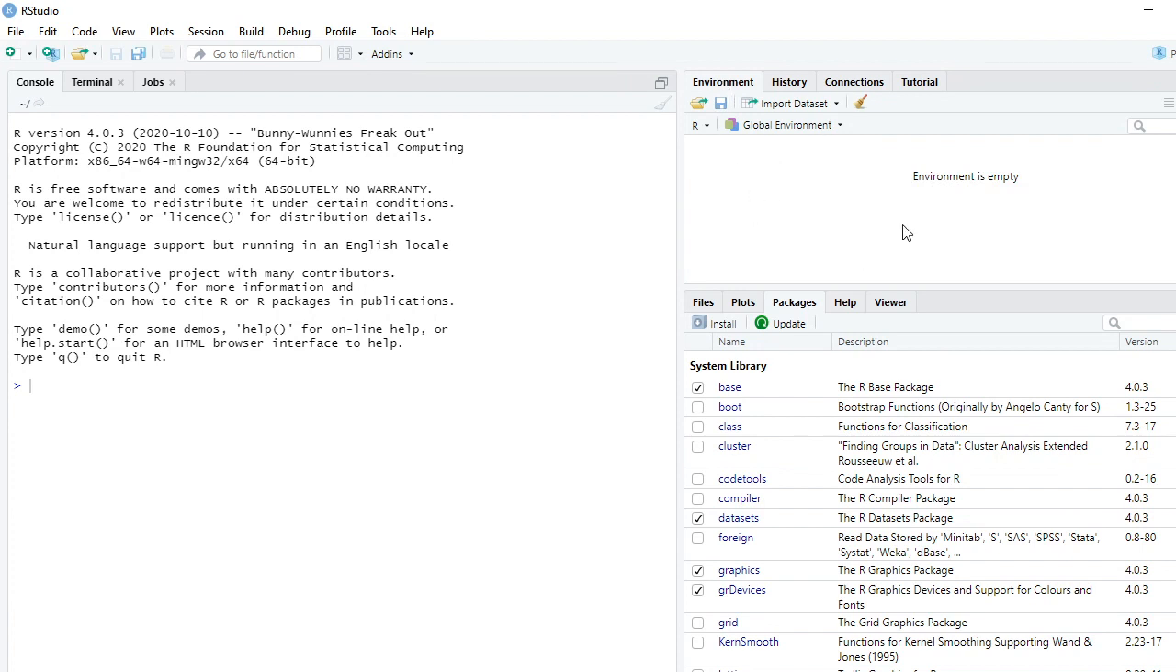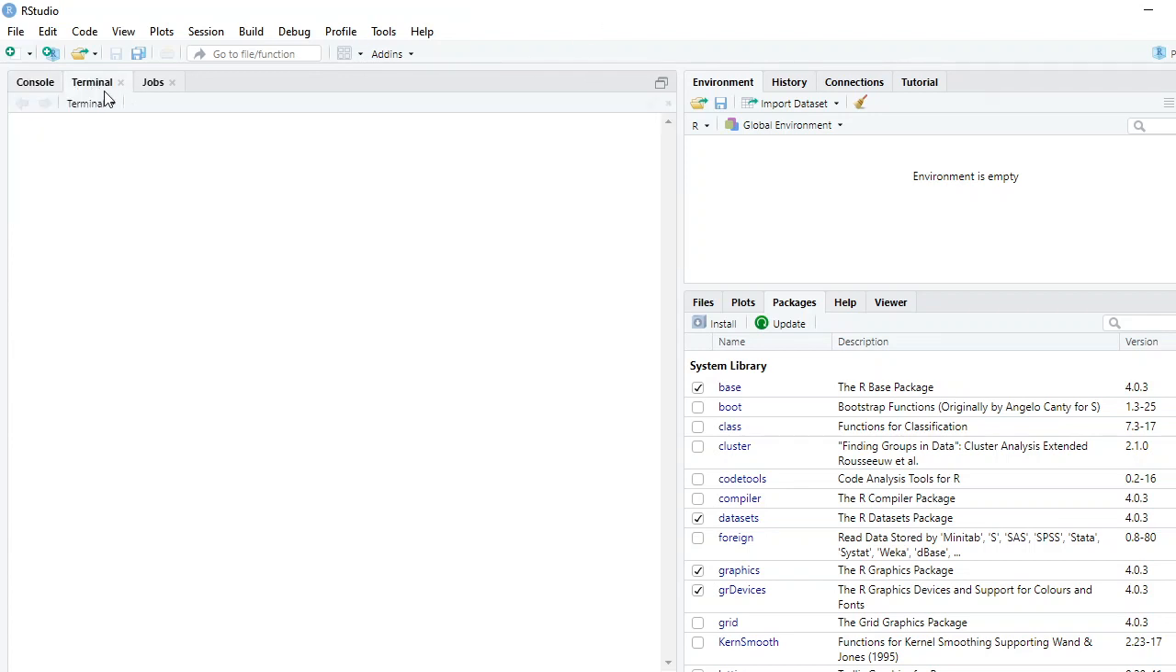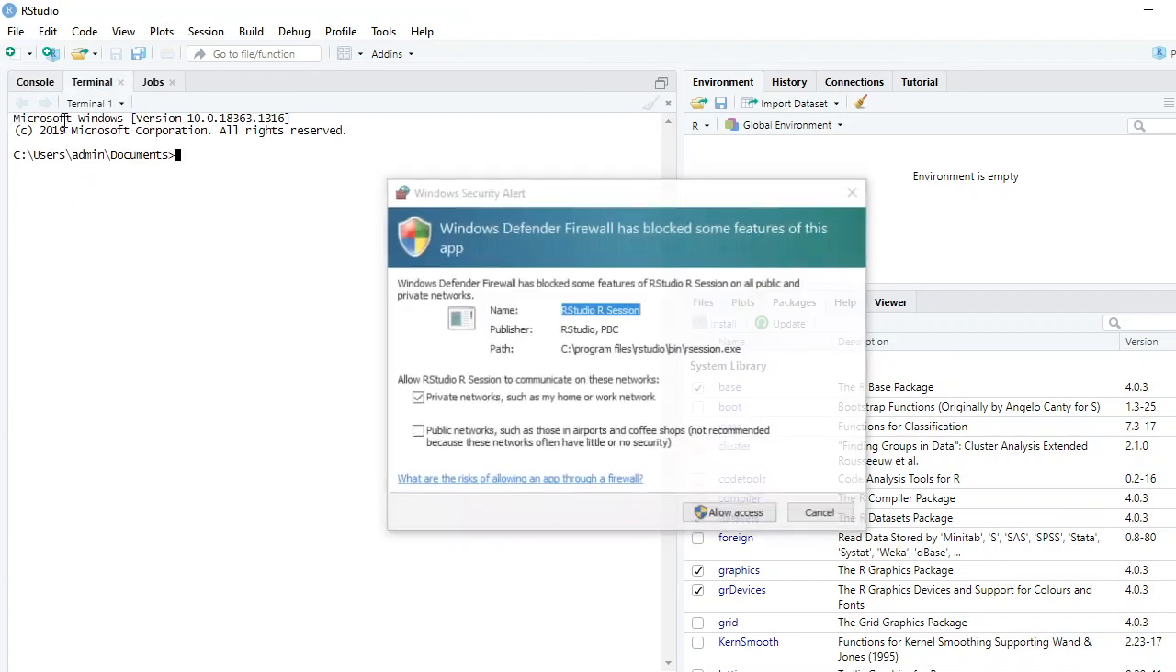In environment, again, you can see the environment variables, or you can see the environment from here. You can see here this is the console window. Here it is a terminal window. In the terminal window you can see the output.